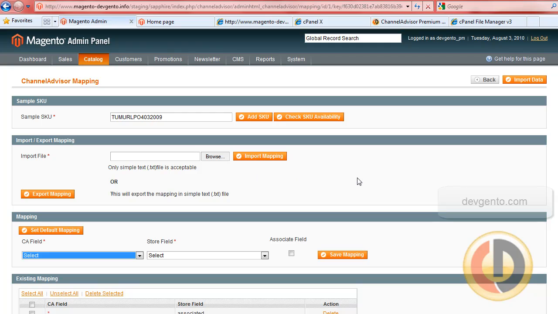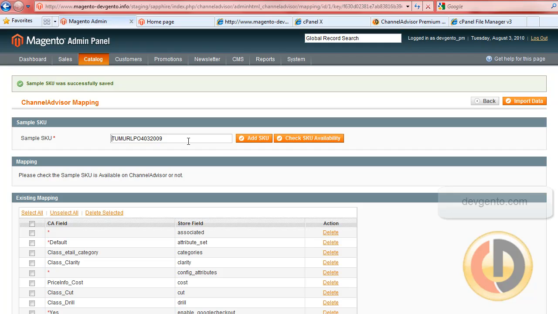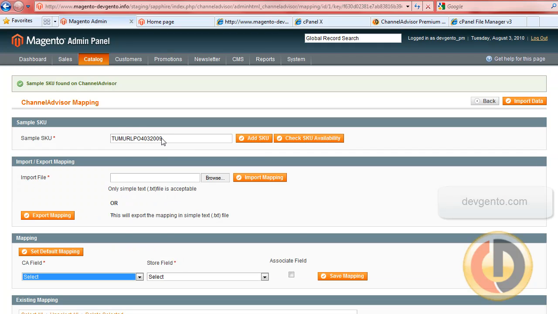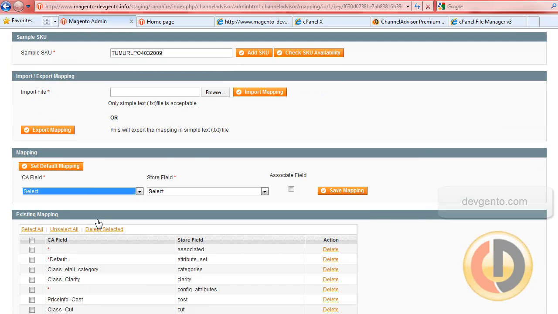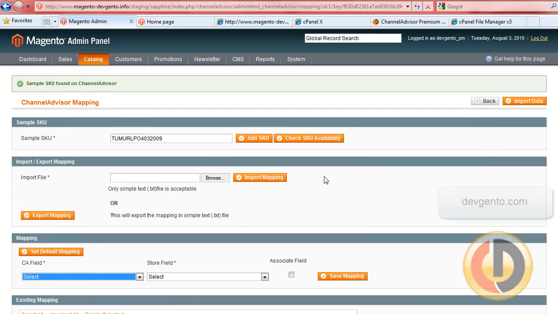So here's our mapping page. First of all, you have a sample SKU. This is connecting live with your ChannelAdvisor account. So you'd first put in the SKU, and then you'd click Add SKU, so it's going to save it. And then the next thing you want to do is check the SKU availability. So what that's doing is it's testing this SKU against your specific ChannelAdvisor account. And then what it's going to do is it's going to output the available data.